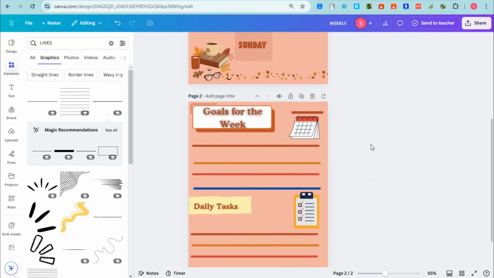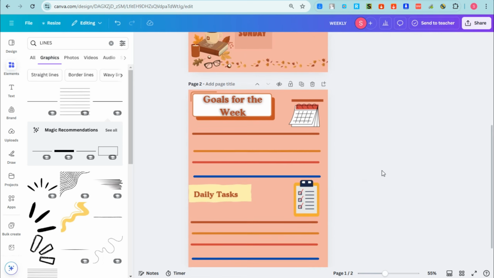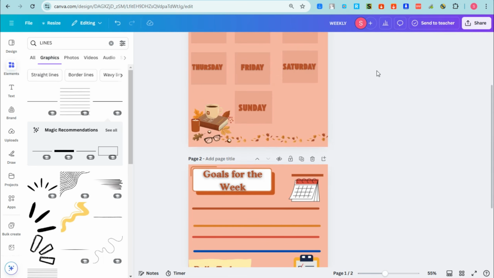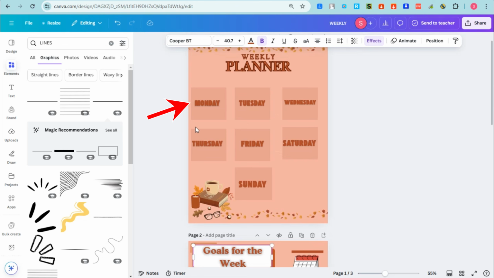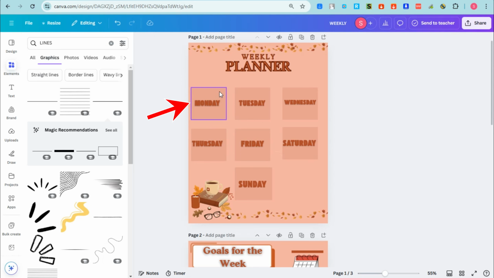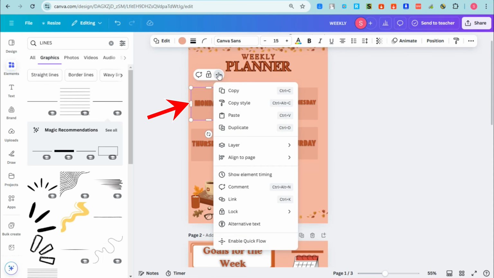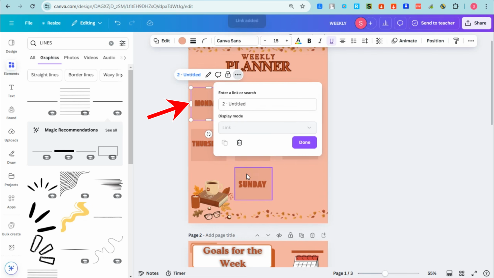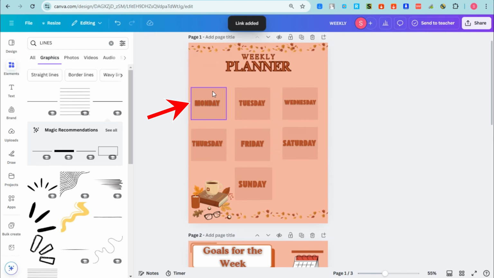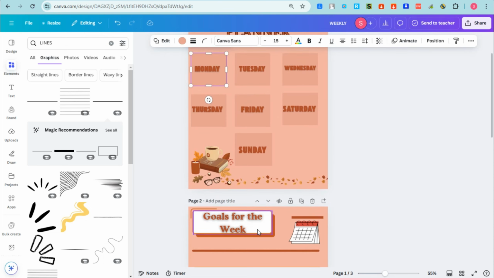Okay, so how are you going to do that? What you're going to do here is you have to click Monday. You can right click and then look for link. So let me right click, look for link. Okay, let me right click again. And then at this time, you're going to link this to the number 2 page, so that when they click this Monday, it will take them directly to the Monday page or next page.